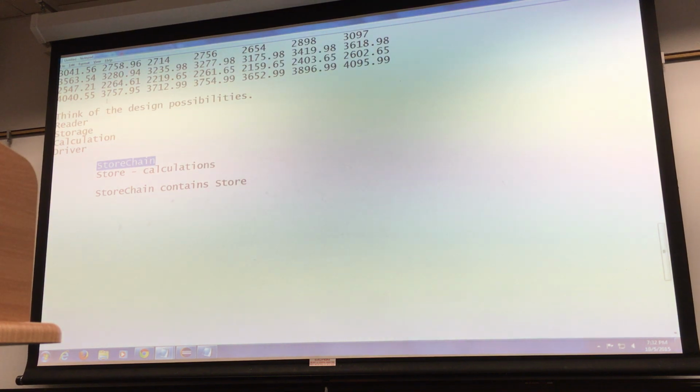So then, not to mention reader. I like that as a separate class. And reader is going to be associated with store, or store chain, because I have one text file from which I'll read all the data and populate data for store chains. And basically I'll just have one file for a chain.